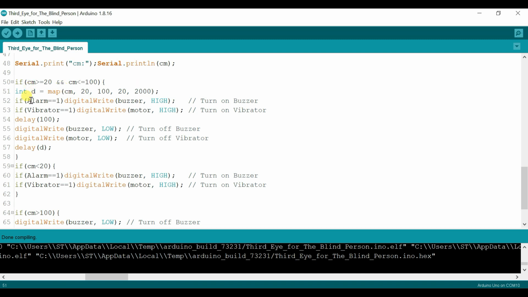Here we are checking alarm variable. If it is 1, then buzzer pin is set as high. If alarm variable is 0, then buzzer pin will not set as high. And then buzzer will not operate. Similarly, if vibrator variable is 1, then motor pin is set as high. If vibrator variable is 0, then motor pin will not be set as high. The vibrator motor will be off. Then there is a delay of 100 milliseconds. After 100 milliseconds delay, both buzzer and motor pins are set as low. By writing high, buzzer and motor turn on, and by writing low, they turn off.